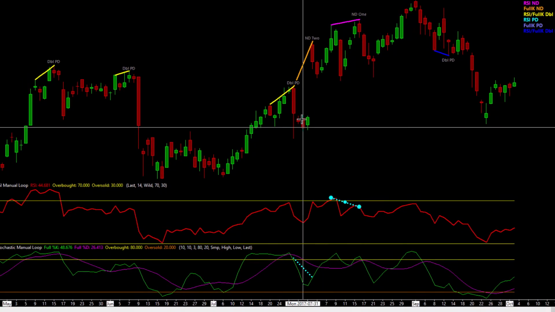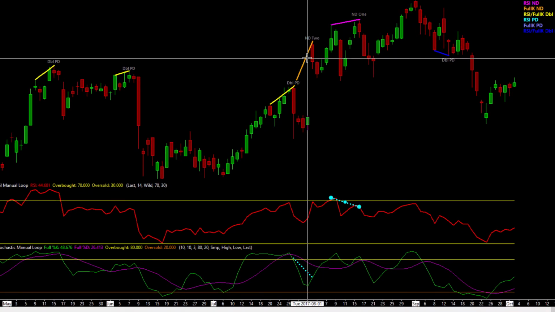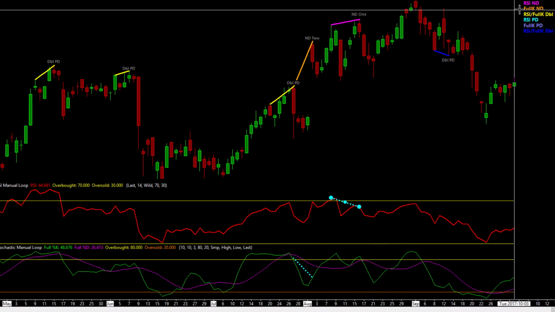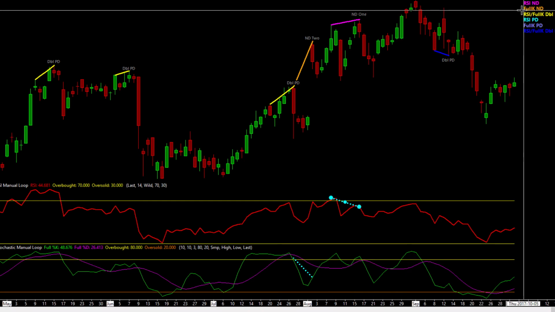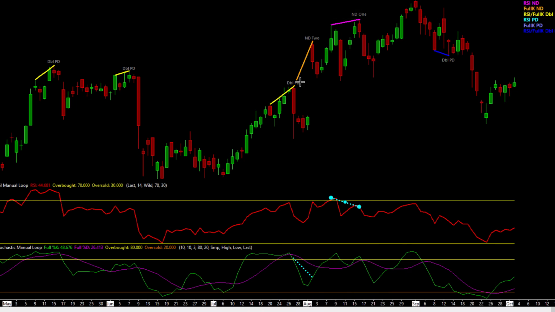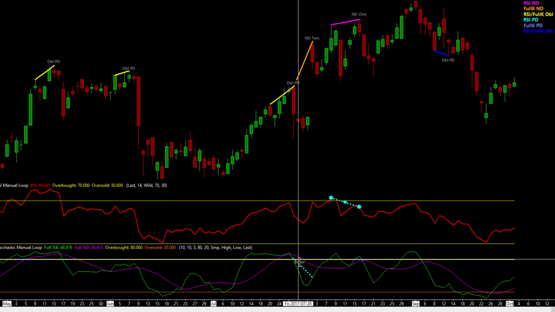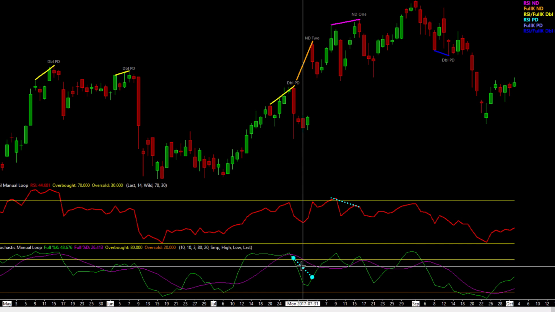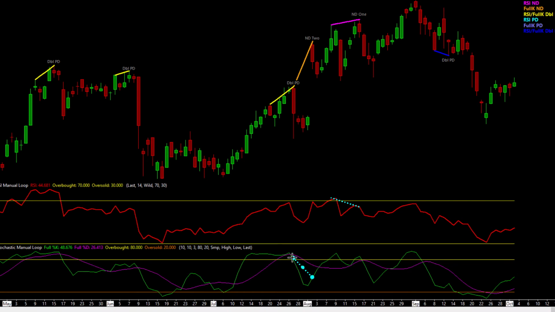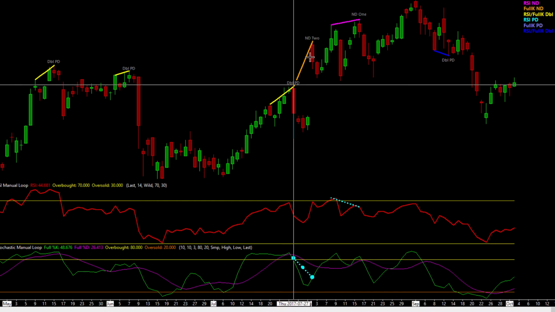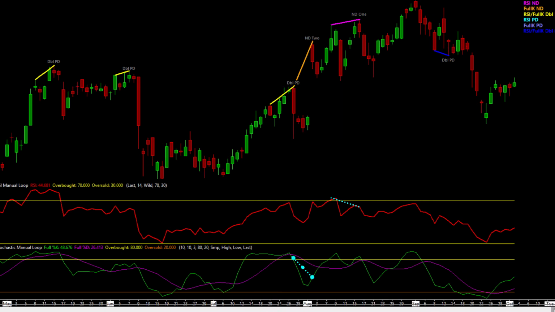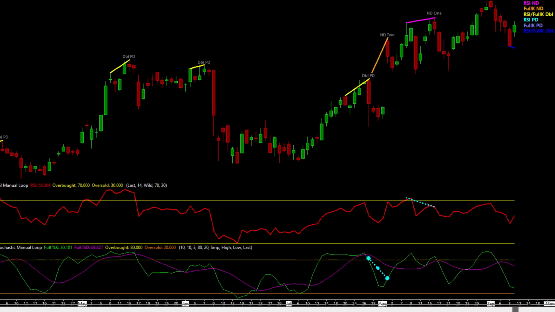We move a little bit to the left here and we can see another type of divergence. This one is a full K negative divergence, so that is picking up the stochastic. Down here on the lower subgraph I've got another dotted blue line, and you can see that the stochastic is trending down while the price is making higher highs. Let's scroll a little bit to the left. I think I've got one or two more to show you here.